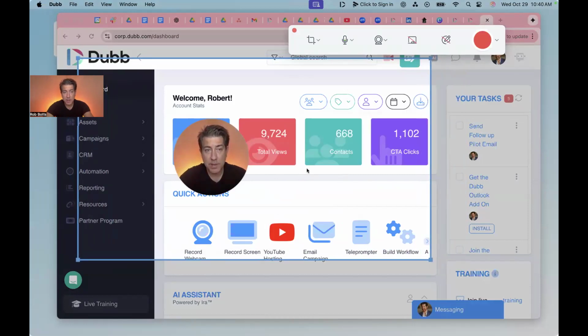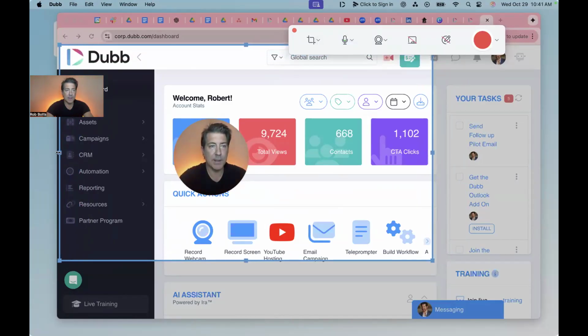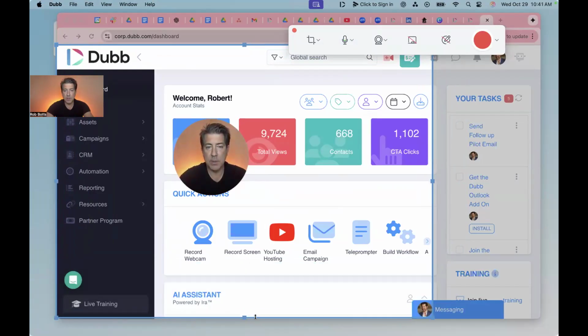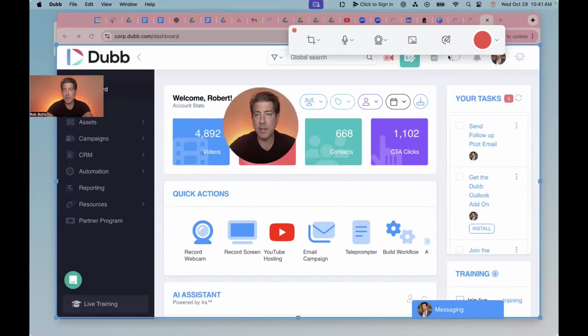I'm right on his website here. So I'd probably want to change it to custom here because I want to crop this specifically. I want to have his logo in here like this. I want to drop this down a little bit like here. I'll bring this over here. And now I'm going to hit record and it would be like this. Here we go.